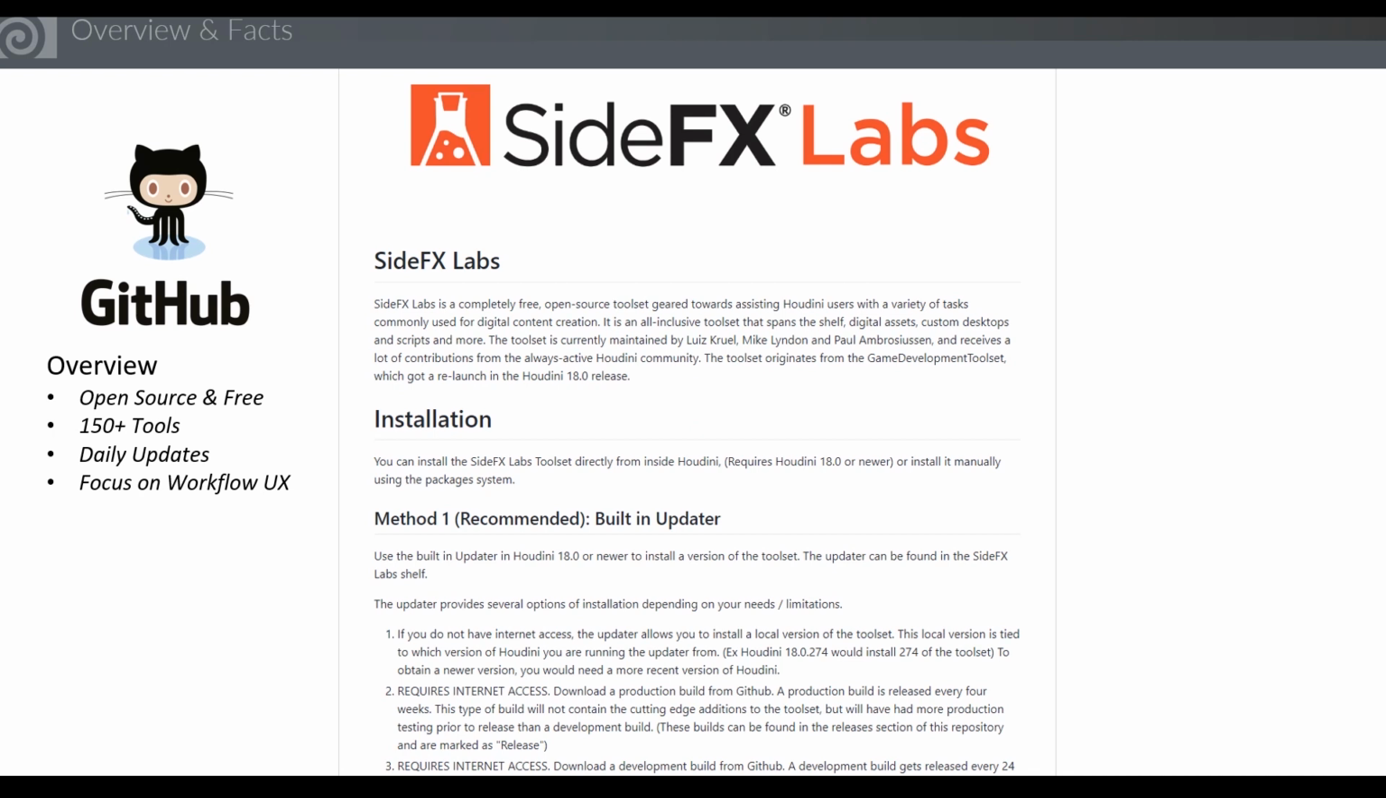SideFXLabs toolset is a completely free open source toolset geared towards assisting Houdini users with a variety of tasks commonly used for digital content creation. The toolset is being developed by Louise Correll, Mike Linden, and myself, and it was previously called GameDevelopmentToolset. So we've rebranded the toolset from GameDevelopmentToolset to SideFXLabs. I'll talk a bit more about that on the next couple of slides.